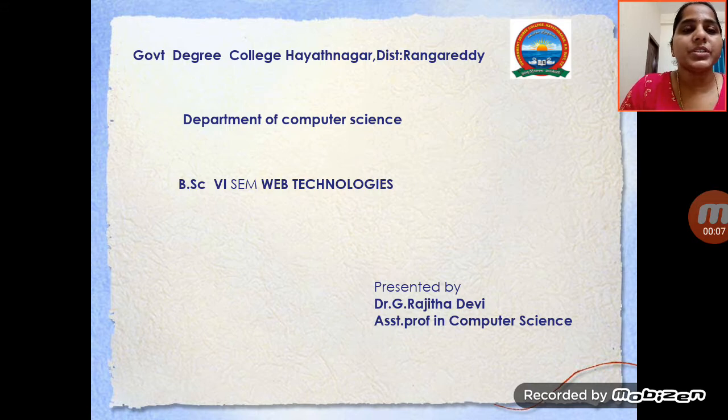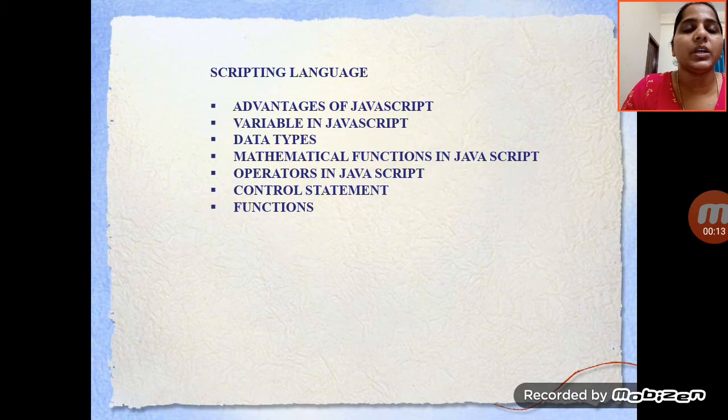Today I am going to discuss BSc 6th semester Web Technologies. I will discuss these topics: scripting languages, advantages of JavaScript, variables in JavaScript and data types, mathematical functions in JavaScript, operators in JavaScript, and then control statements and functions. I will discuss these one by one.